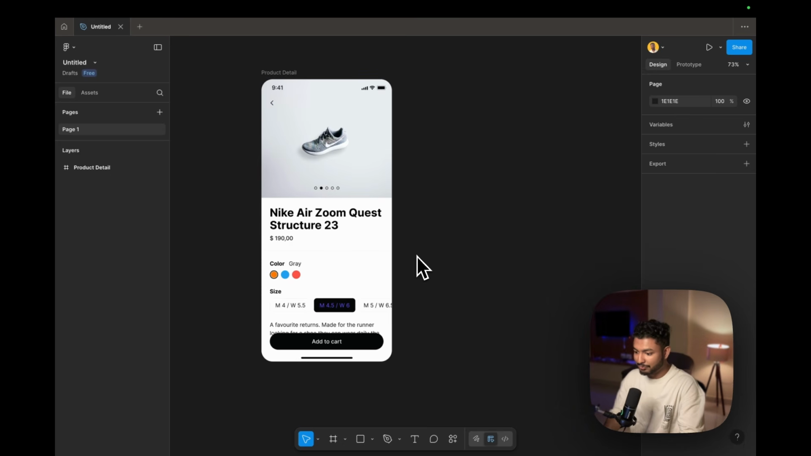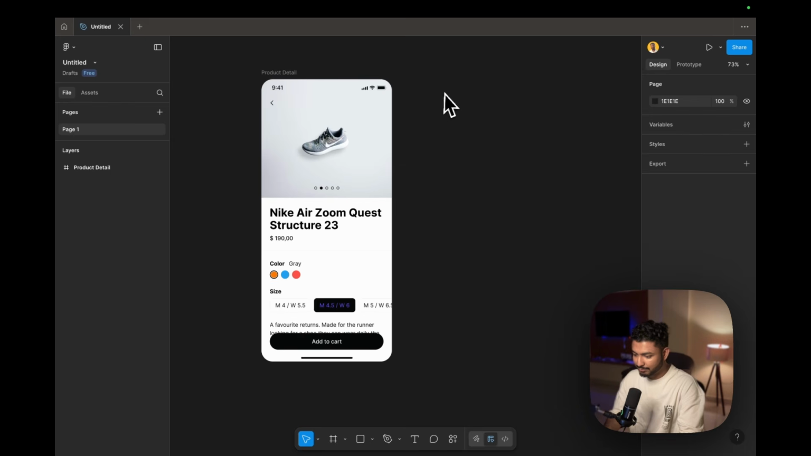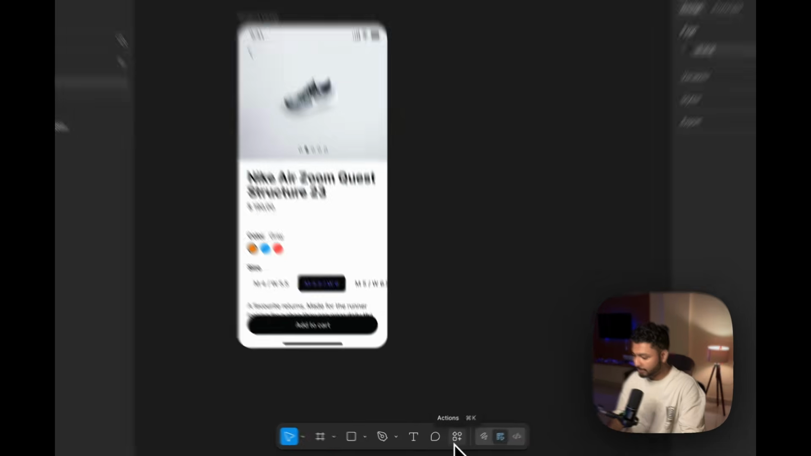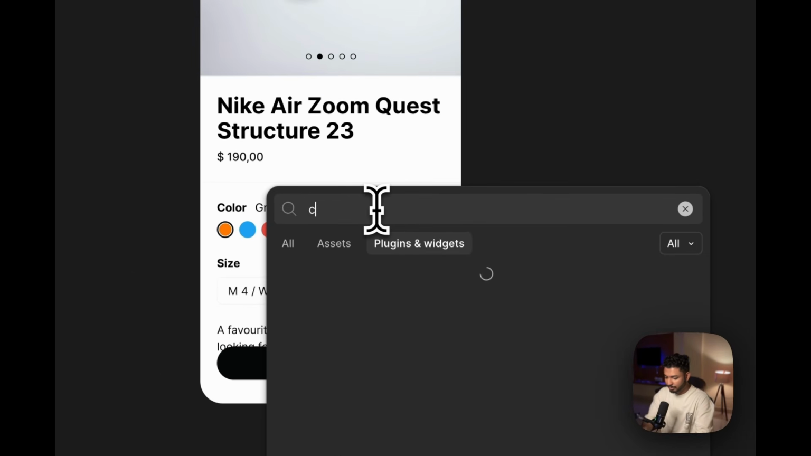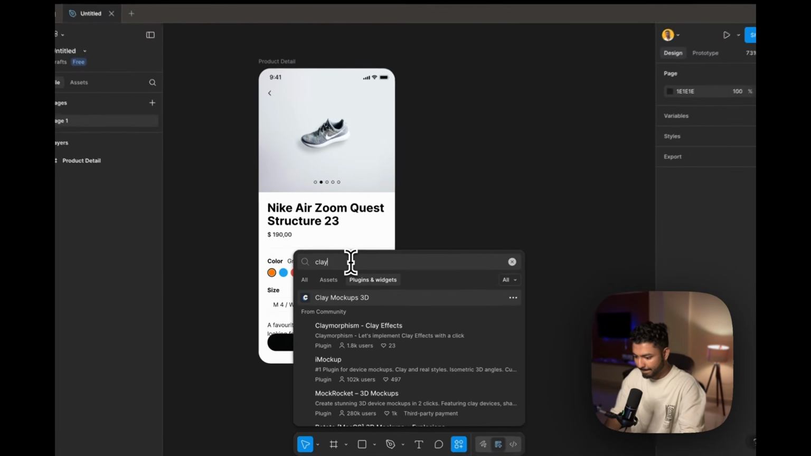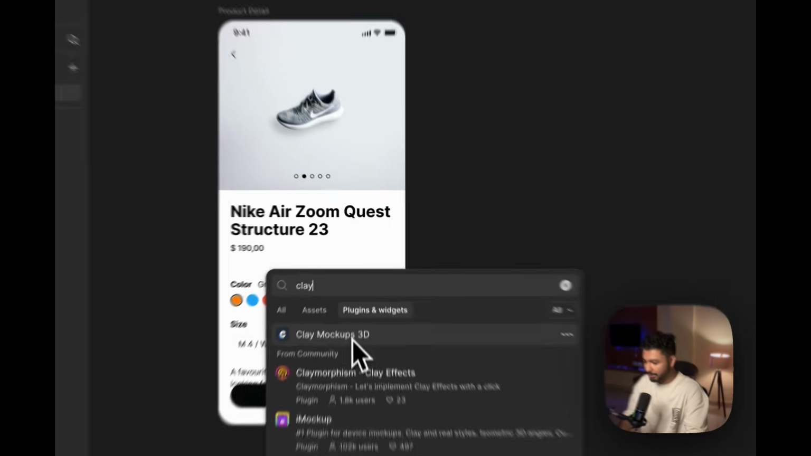So you can see we are inside the Figma project now, and first of all we will see Clay Mockups 3D. Suppose we have this design and I want to mock it up. The first plugin that I'm gonna use is, I will go over here in the action section, go to plugins and widgets, and search for Clay Mockups and Mockups 3D. I will click on it.